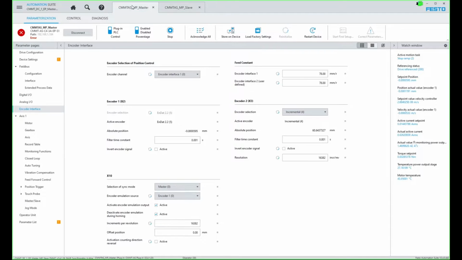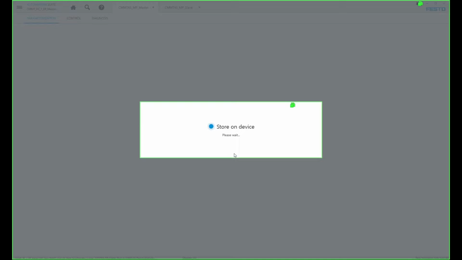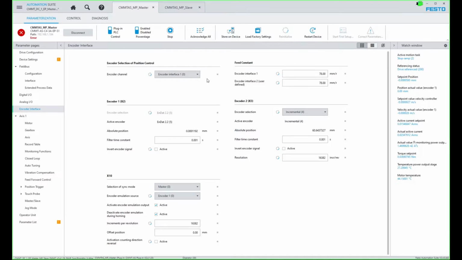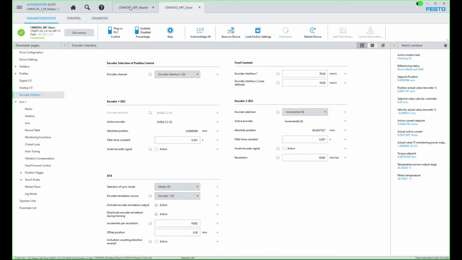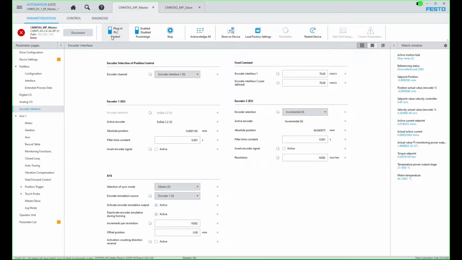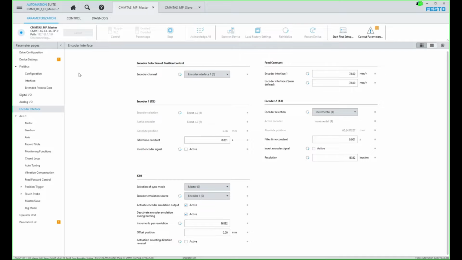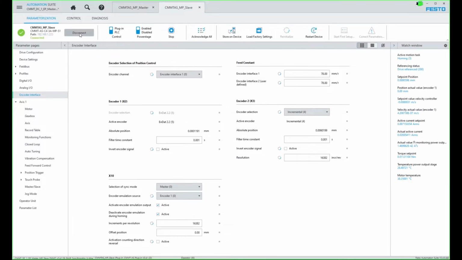So how do we get around this? Well, the simplest way to get around that, I'm going to store on the axis. I'm going to store on the slave. And the master has the problem, so at this point I'm simply going to disconnect from the master. Okay, and then I'm going to cycle power to it. And I'll do the same thing on the slave.